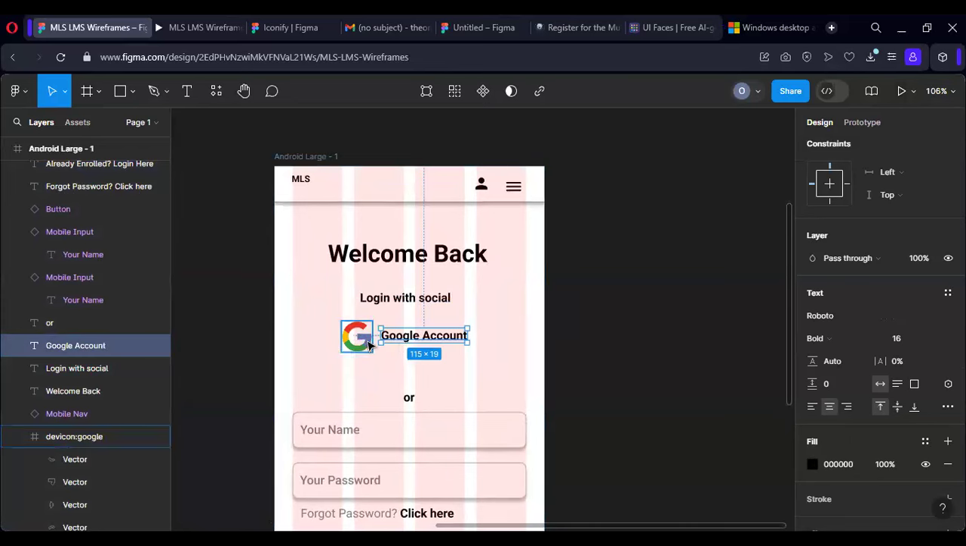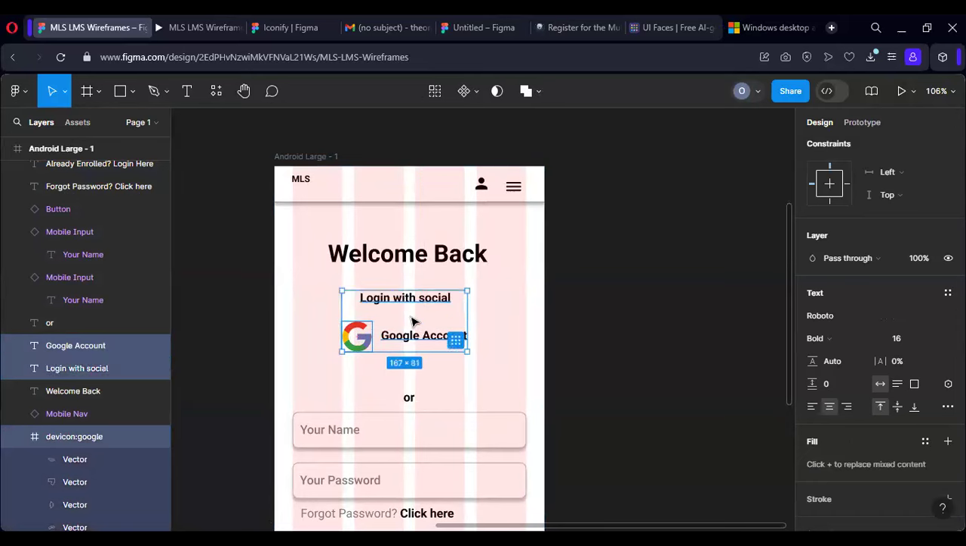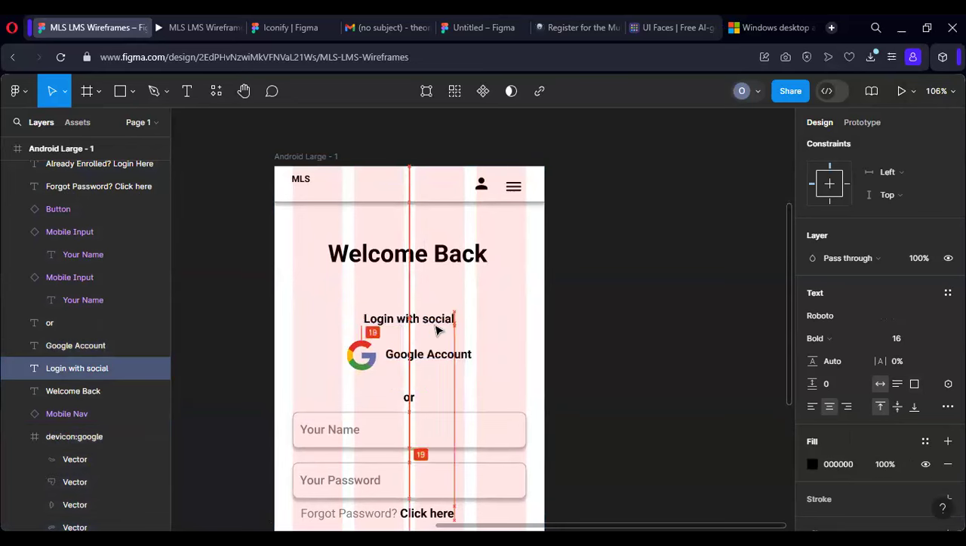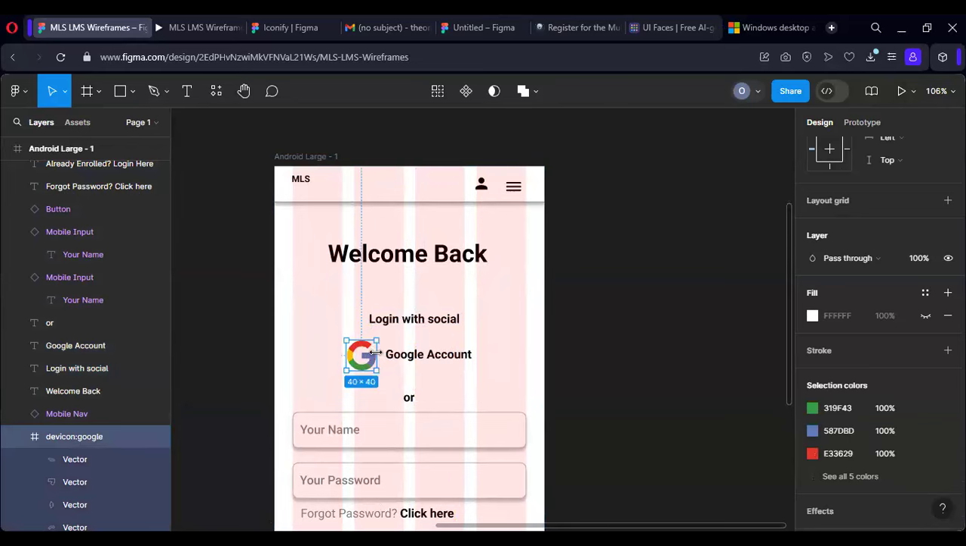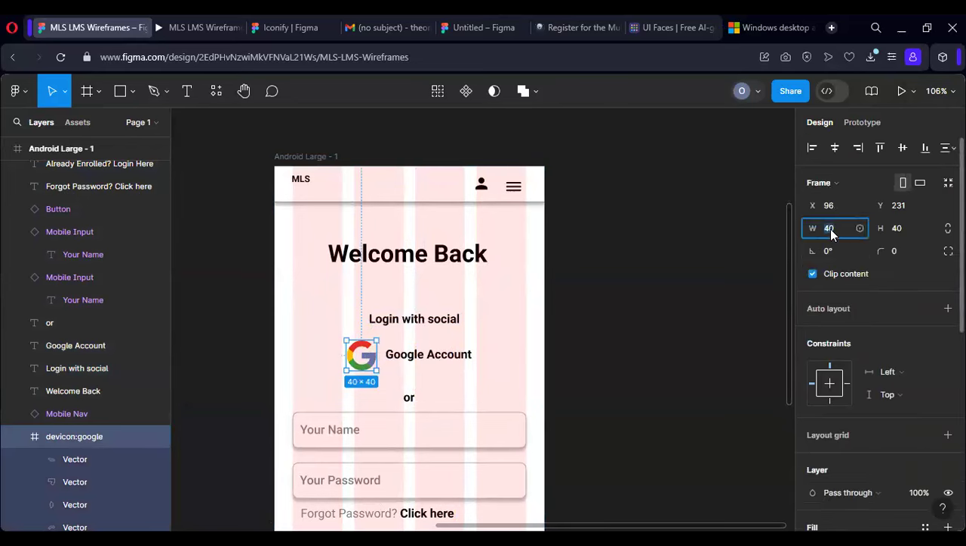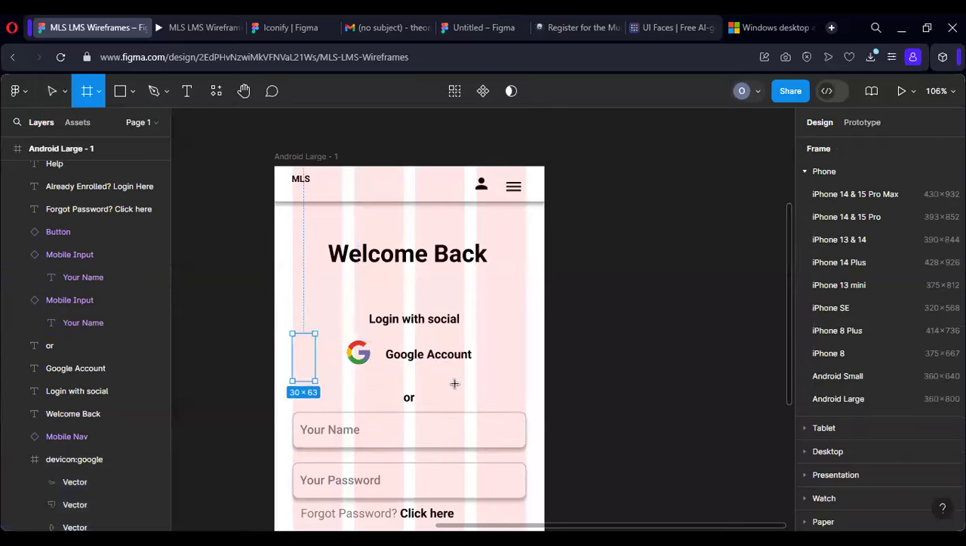To select multiple things on the screen, once you click on an element, you hold the Shift button, click on another one, and another one, to group them together. Then this will center it. Just adjust the button size. I think this Google icon is too big, 40 by 40. 32 by 32. And put it inside this thing.